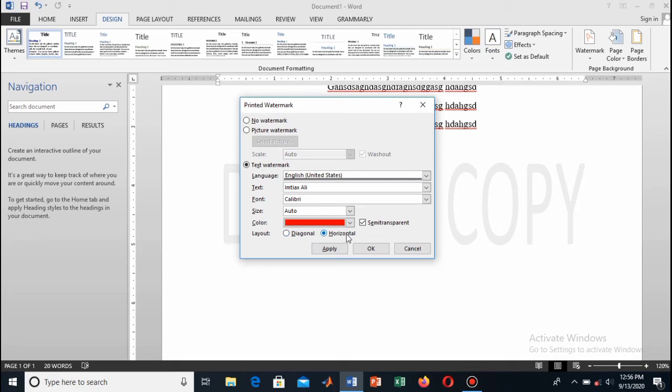And here you may add it in horizontal direction or in the diagonal. And here is the size, you can change it. So auto, let's take the auto one, and this is the text style. Calibri, let's make it Times New Roman. So select this.